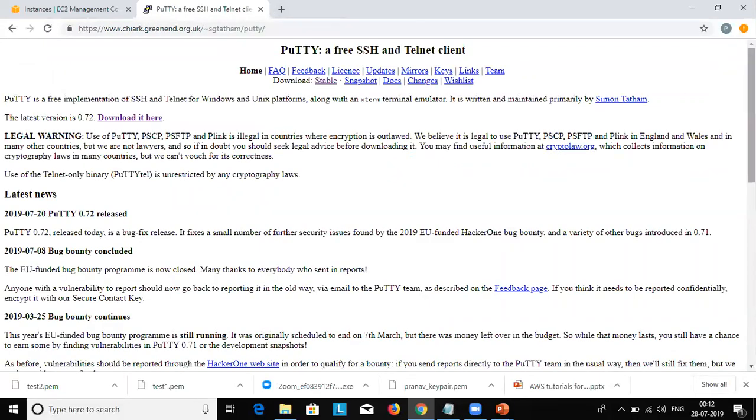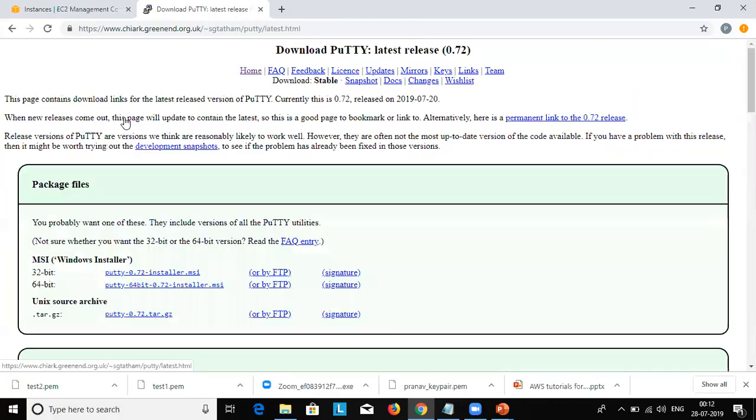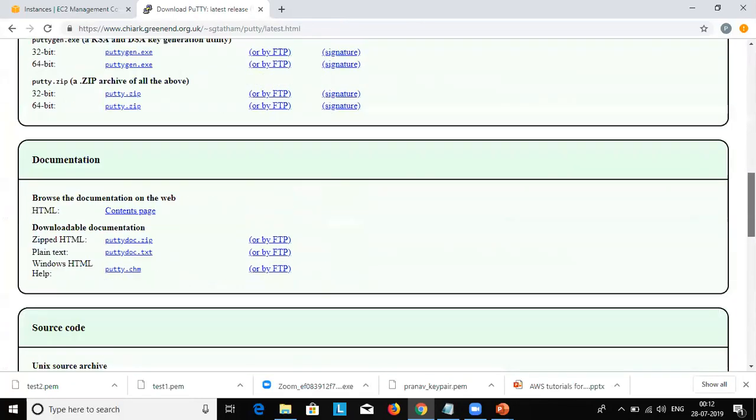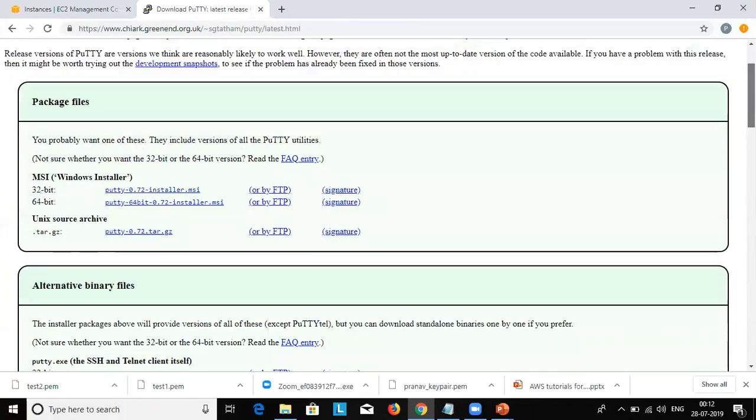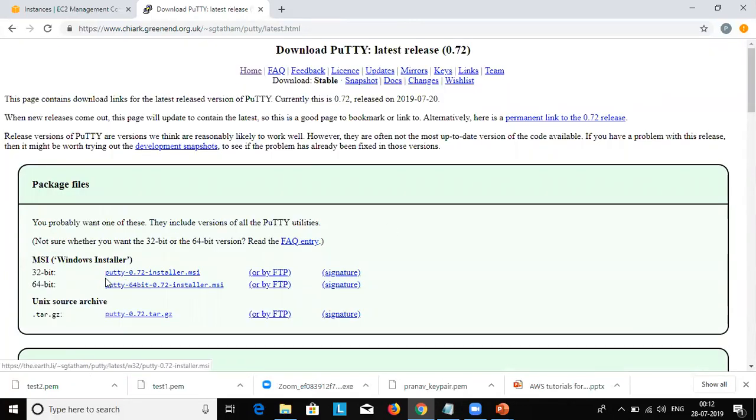From this URL, this is the Putty official site. Here we have the option to download the Putty installer, so just click on download. Here you will get the specific Putty installer for the different systems. My system is a Windows system, so we will download the Windows installer, Windows MSI for 64-bit. Just click here and download.